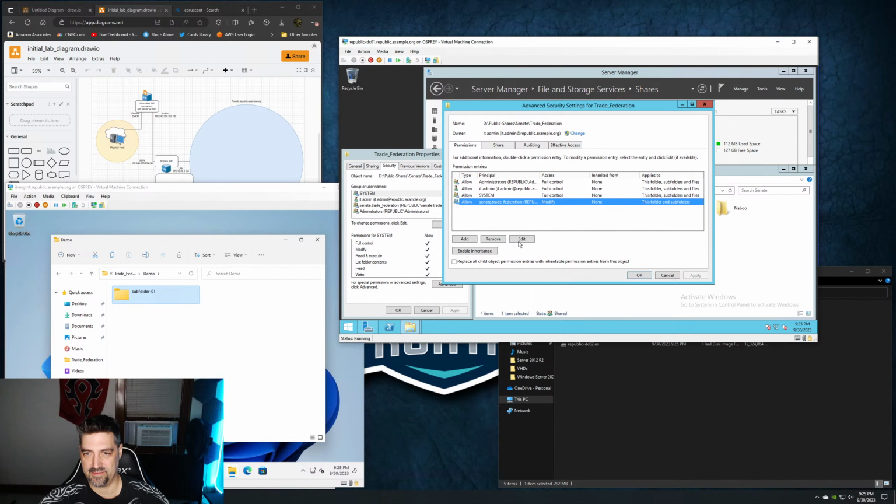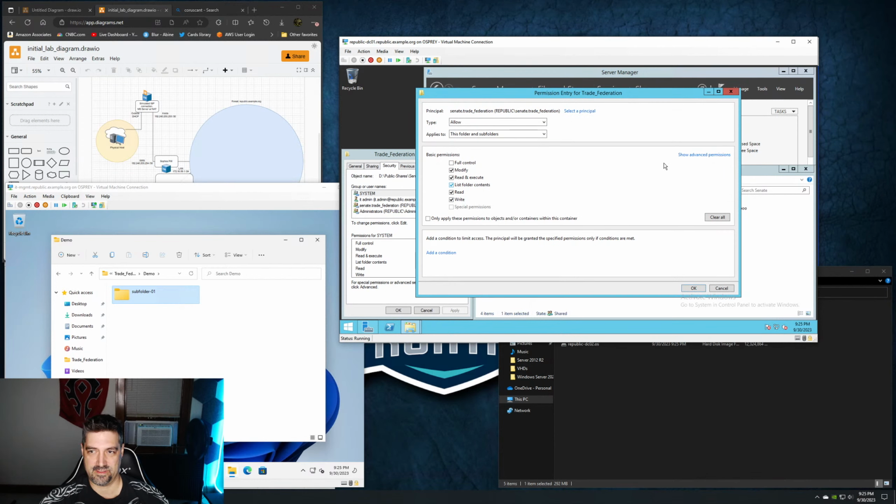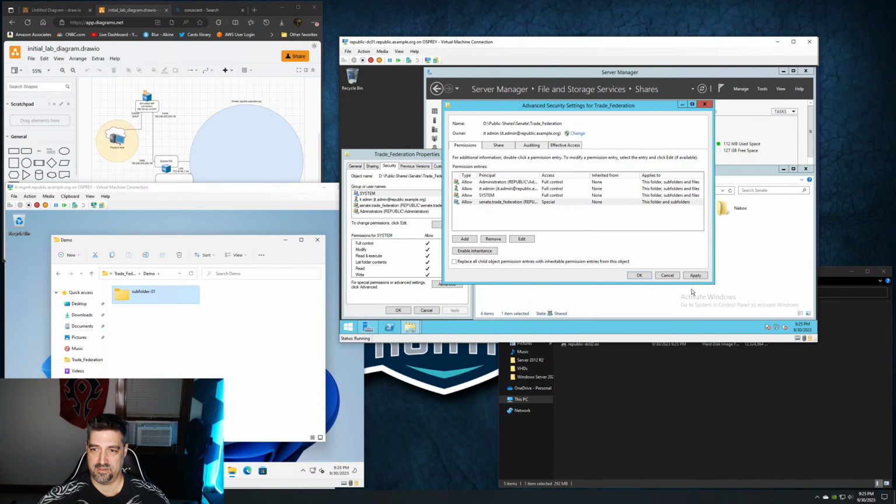So we'll come back into edit. Let's show advanced permissions. All right, so let's not create files, but we can create folders. All right. Traverse folder. Okay, so we can traverse. Everything's good. All right, so we do that. All right, so we apply.